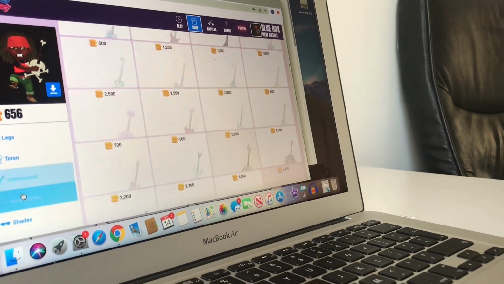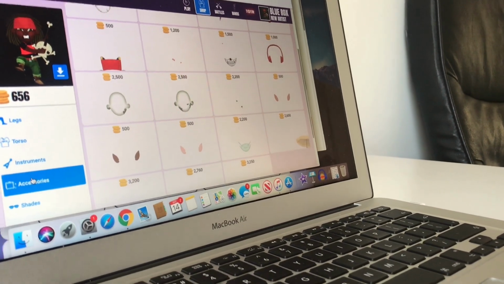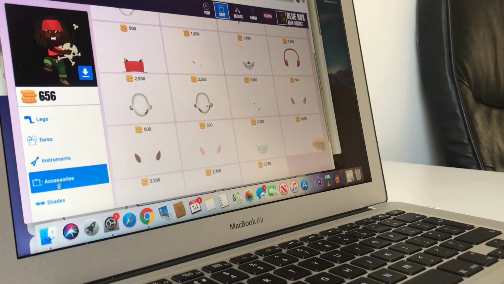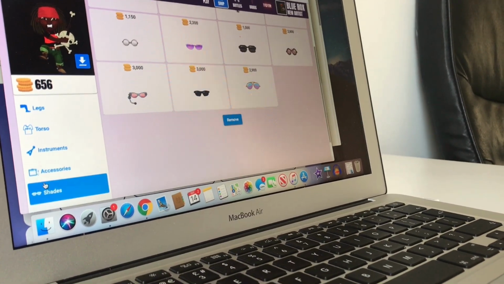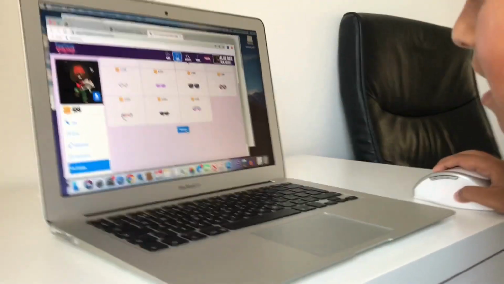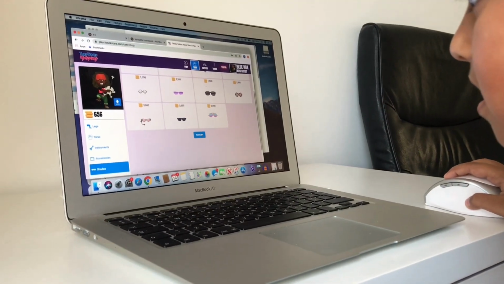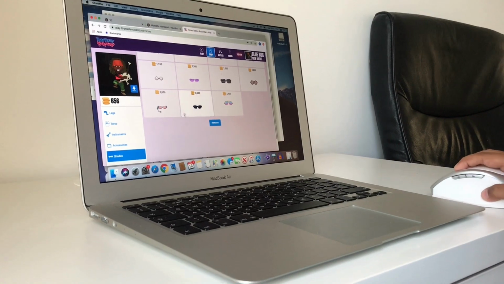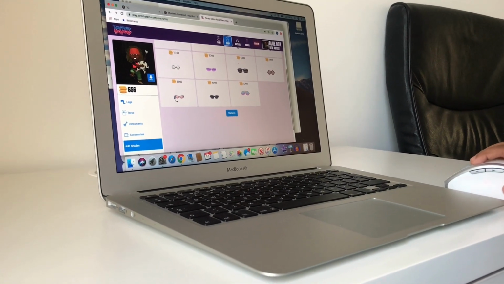Which one you like? And here is this. Accessories? Yeah, accessories. And glasses. Wow. That's a cool rock star, I can see. You can be super cool by playing and earning a lot of points and getting all of the things.